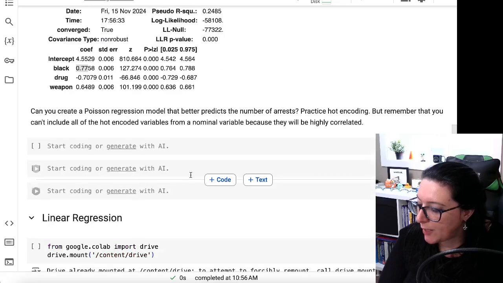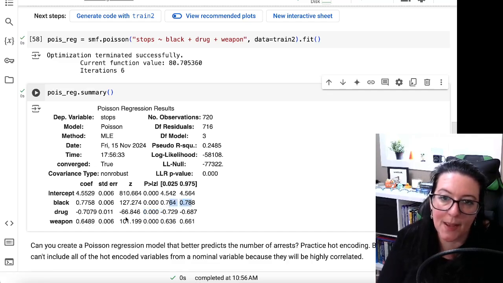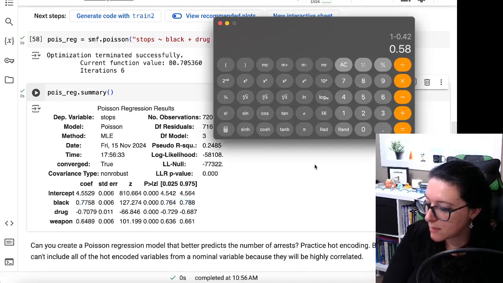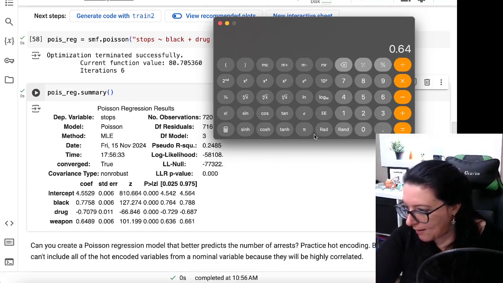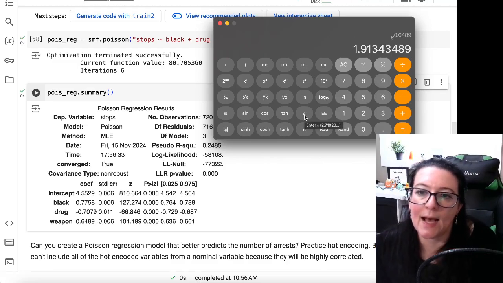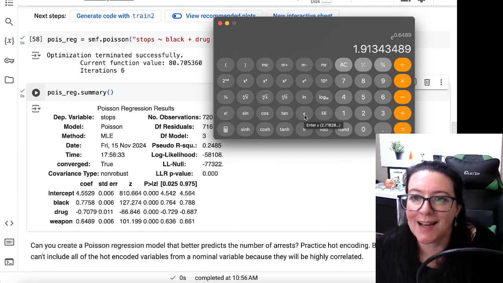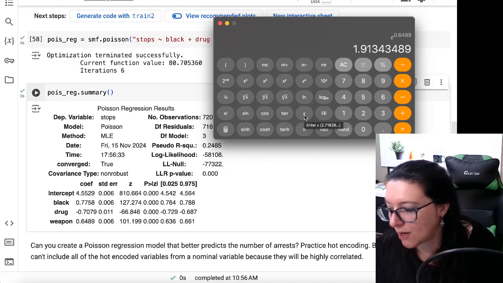So when we look at this, we know that the impact is statistically significant because our p-value is less than alpha, our 95% confidence doesn't span 0, and then we can go from there to figure out how much of an impact. And for weapons, we would take 0.6489 and e to that, hit equals. And so we can see that a weapon stop increases the number of stops 91%, right? It has a big increase in the number of stops.